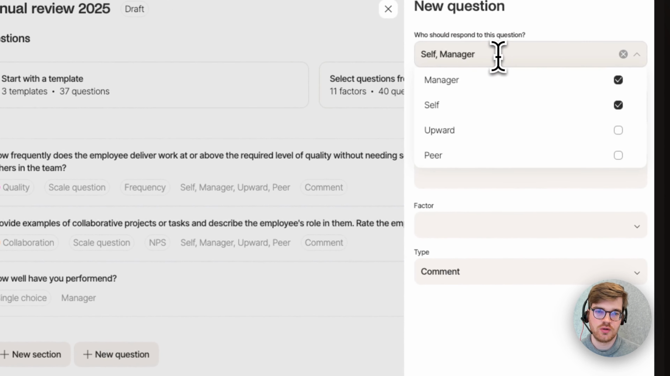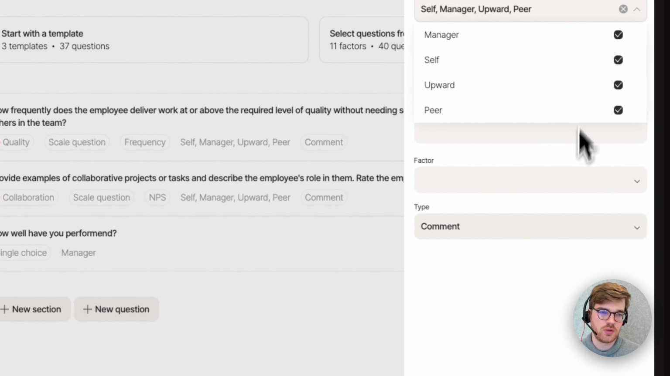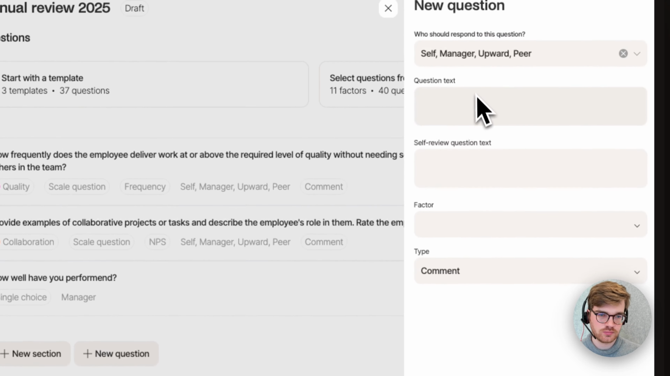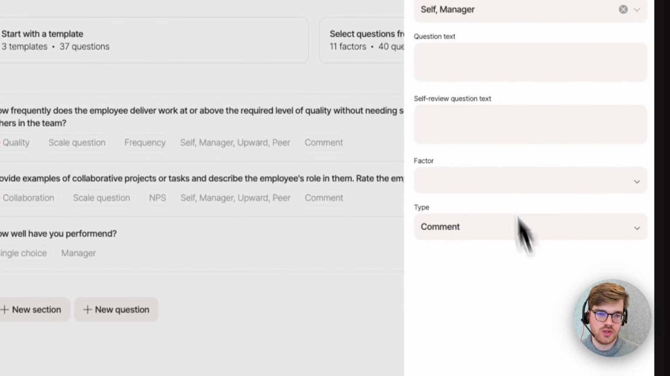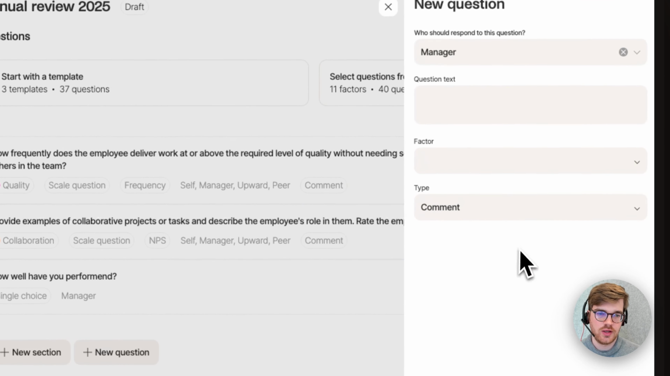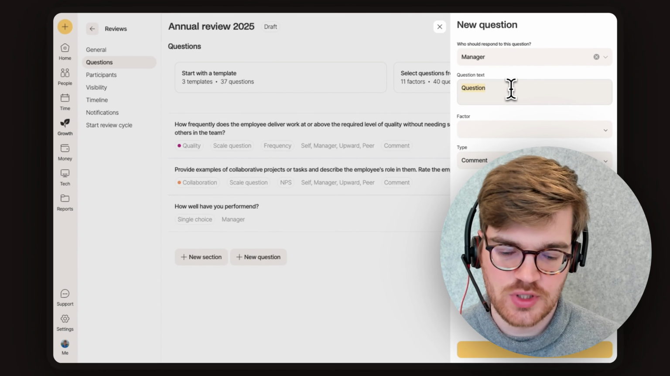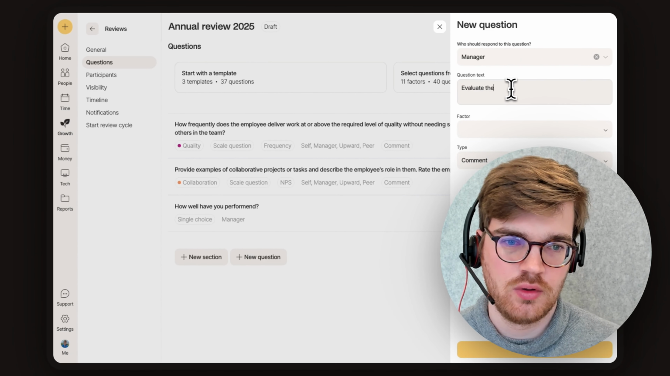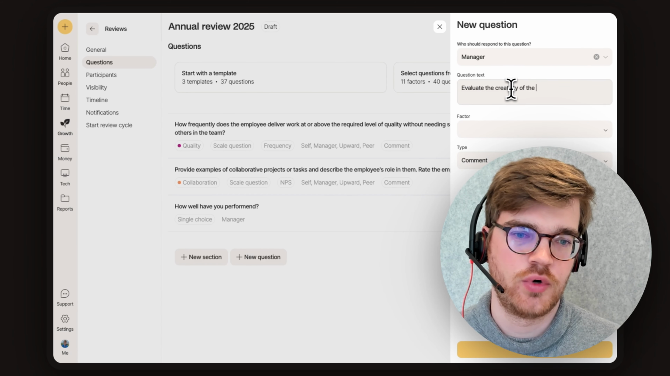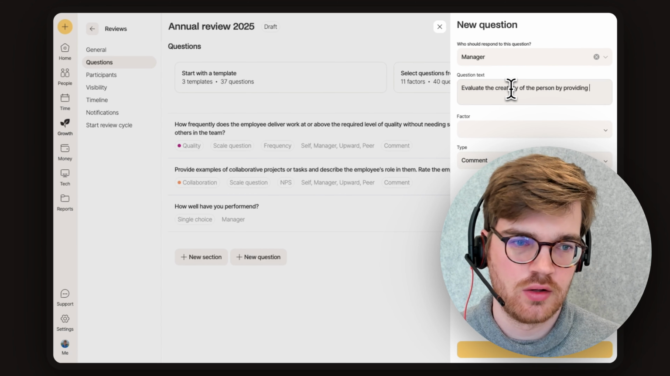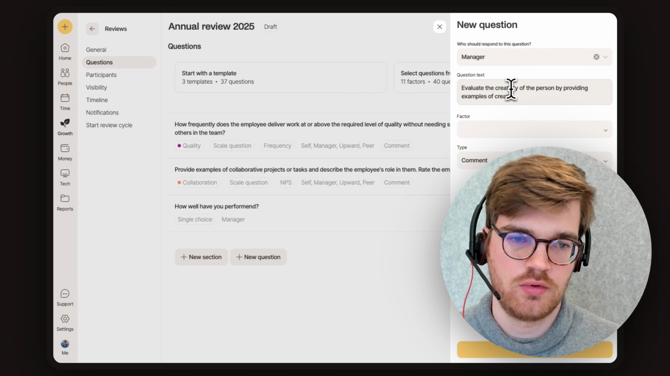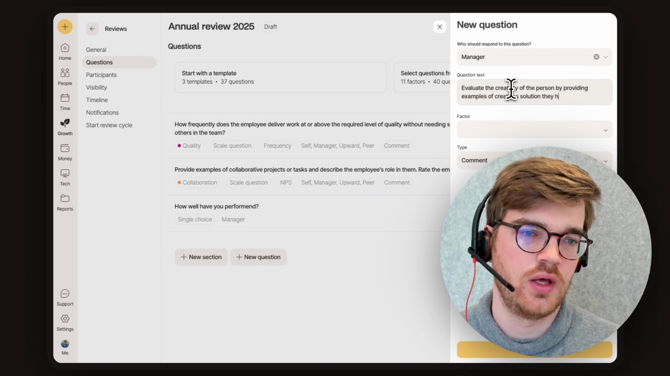You determine here how that question should behave. So who should respond to that question? Should it be the manager, the employee who's self-reviewing themselves, the upward, the peer? So in particular, if you use these options here, it will be a full 360 review. You can then determine the question text here, and you can type in the question that people should respond to. So for example, evaluate the creativity of the person by providing examples of creative solutions they have come up with.